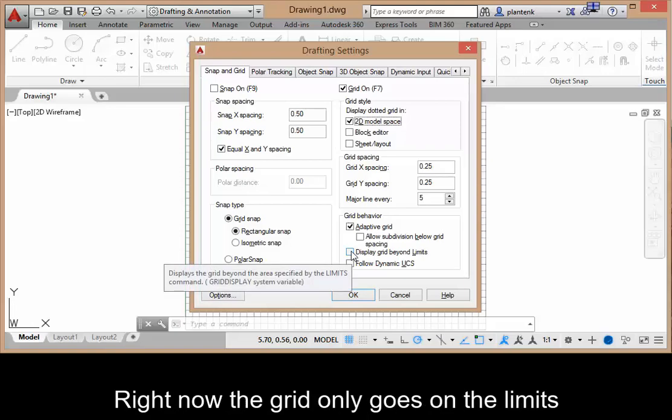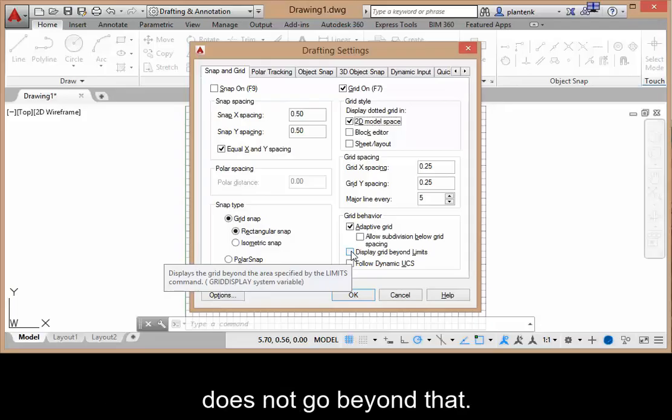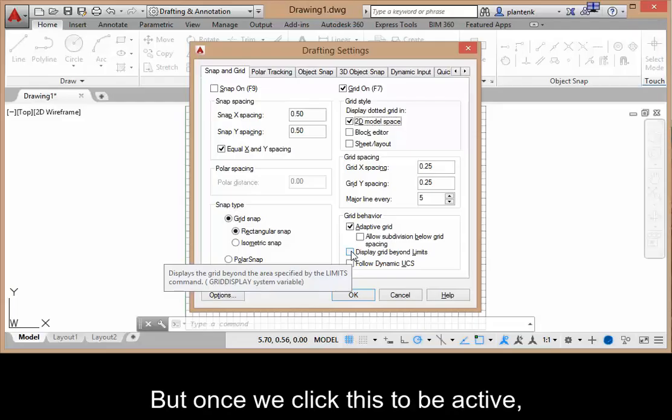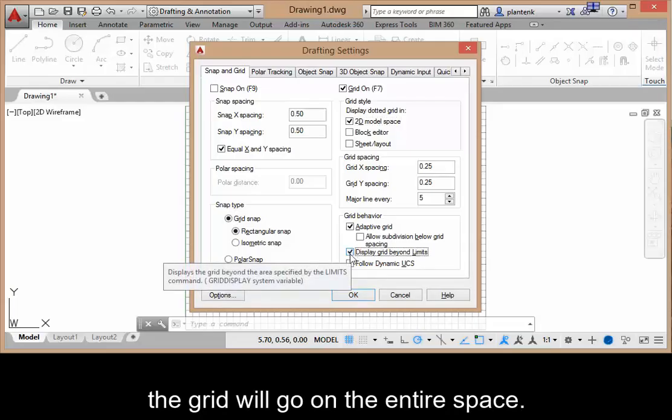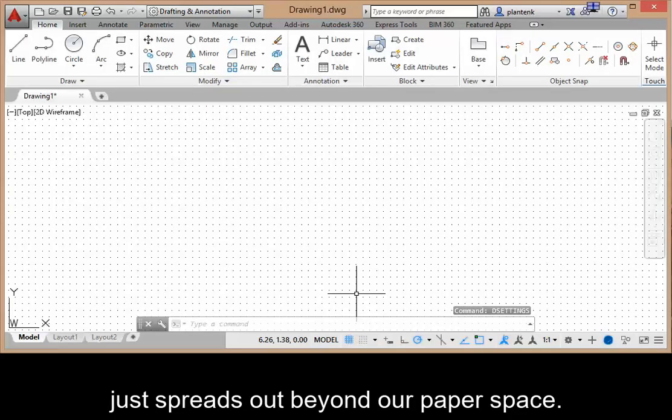Right now the grid only goes to the limits, or your paper size, so you can see the grid does not go beyond that. But once we click this to be active, the grid will go on the entire space. So I'll go ahead and click OK, and you can see the grid just spreads out beyond our paper space.